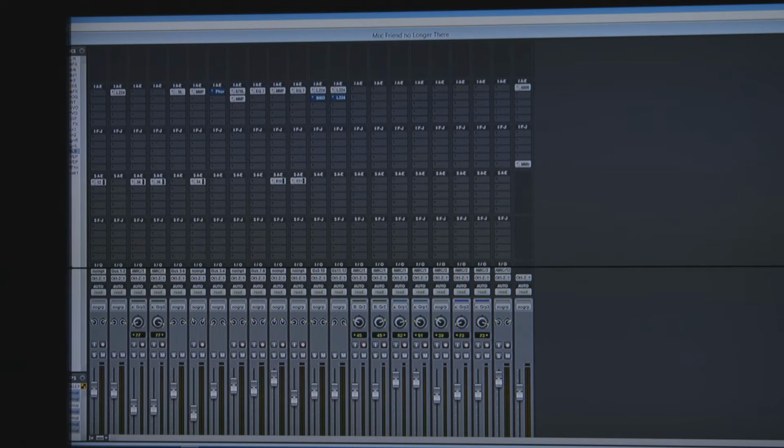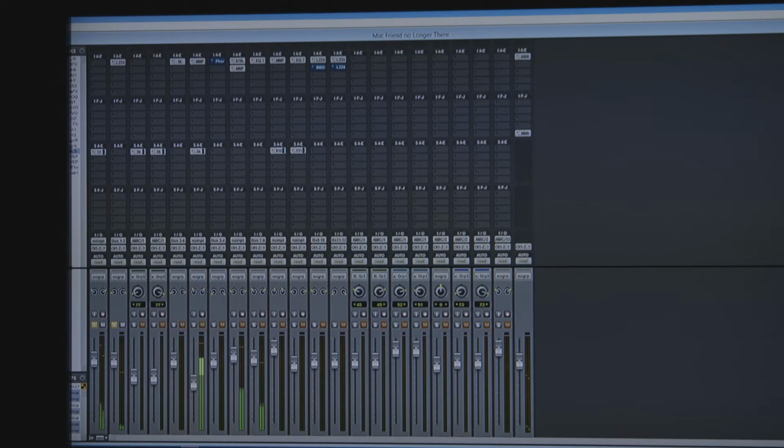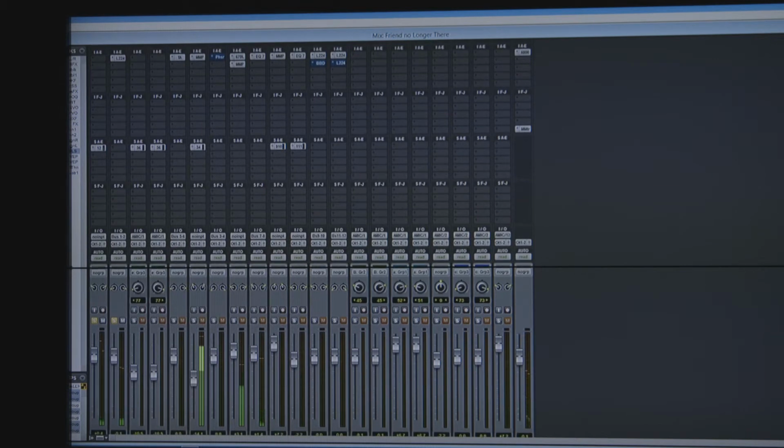So starting with the drums, I'm reviewing the drum tracks and checking where drums are sitting in the frequency spectrum as a whole. I will solo up these instances and give a listen to what the drums actually sound like, and just check and see what's going on with the drums and how everything's sitting now.